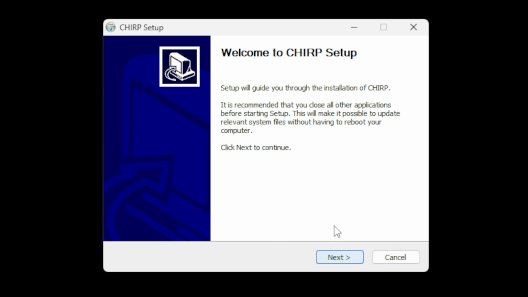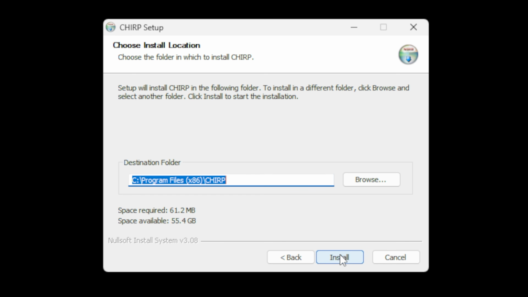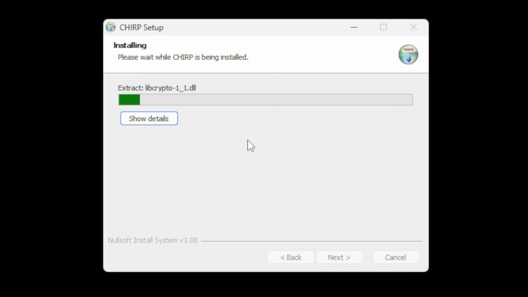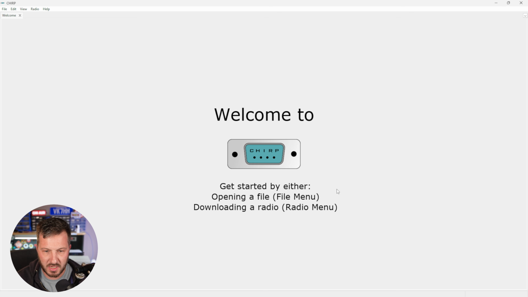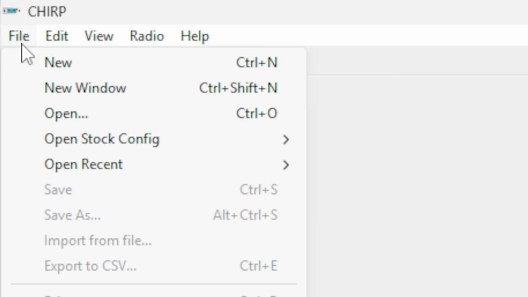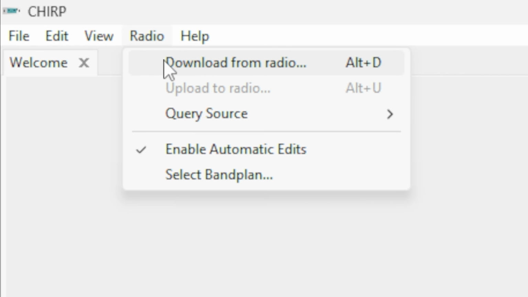So I've just run this and it is a simple next install. So we just go next, we accept the terms here, install it to the default destination here on Windows. That goes through, it'll do its thing, and then once we're finished, we're ready to launch the software. It's already ticked, we can run CHIRP. And you can see here that we can either get started by opening a file from the file menu up here, or we can download directly from the radio.